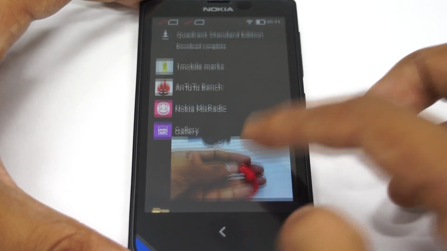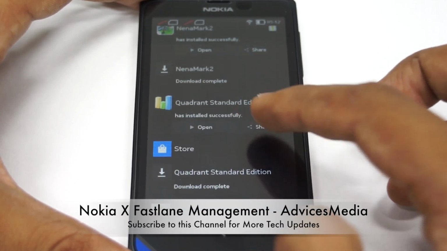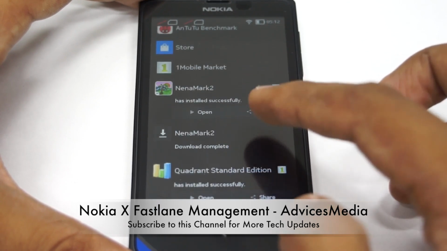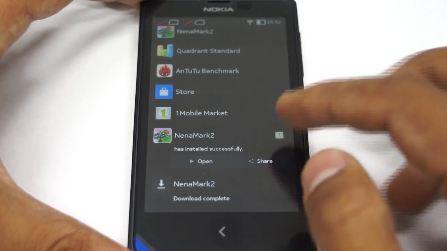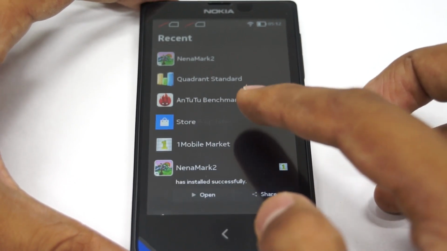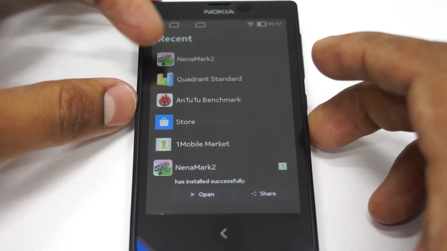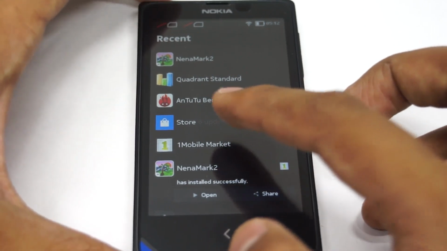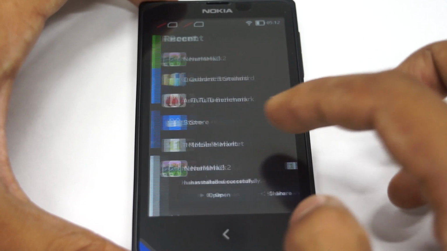We had opened the Astro File Manager, then the gallery and the various other applications. We went to the store to download the Quadrant Standard application, the Nena Mark II, which could be directly opened from here or shared from here. Apart from that, these are the various applications that we have recently played: the Nena Mark II, Quadrant Standard, Android, and the store. Now going to the home screen, let me show you how the Fastlane works.